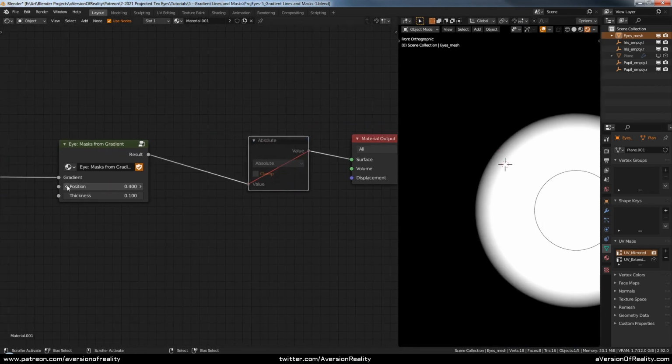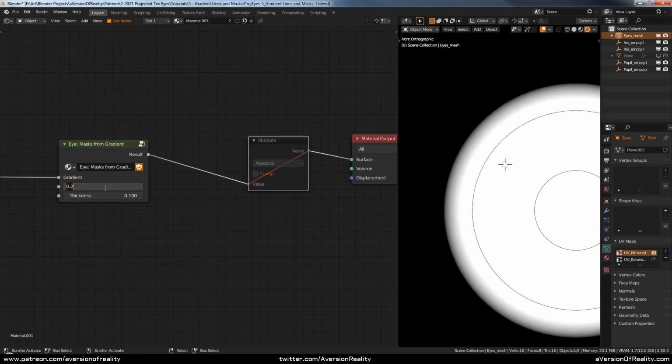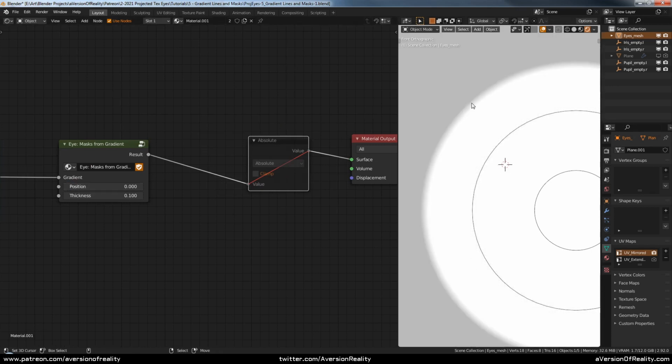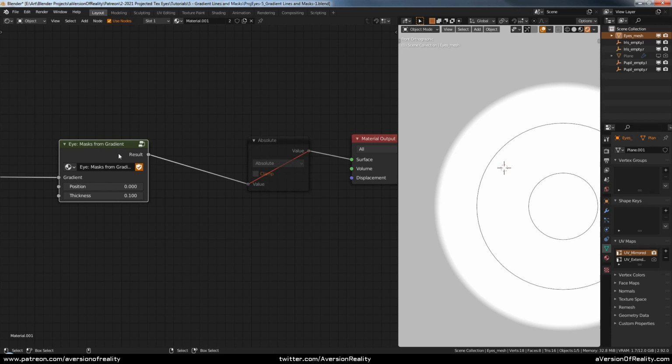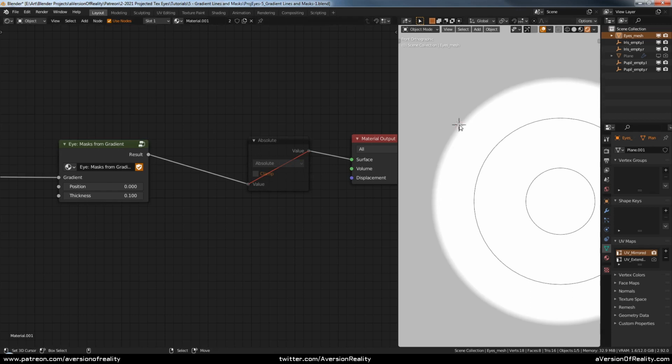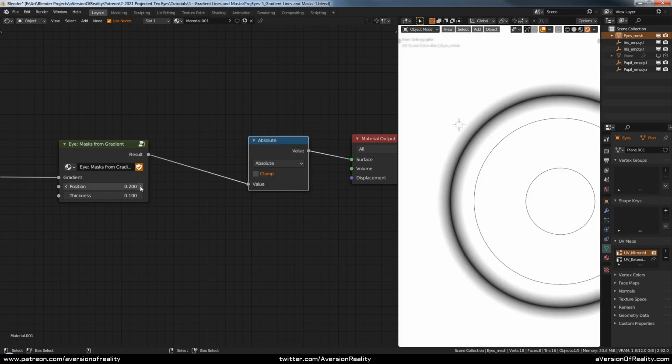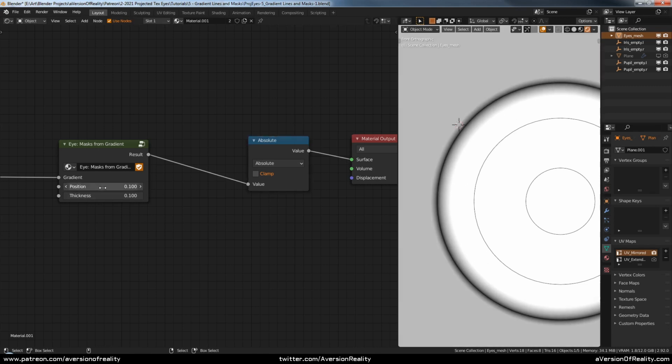But if we adjust our position all the way down to 0, then that disappears. That's because our original gradient starts here and everything outside here is 0. So there's nothing for absolute to flip into positive. There has to be something for it to work with. And essentially, you need at least as much position as thickness.